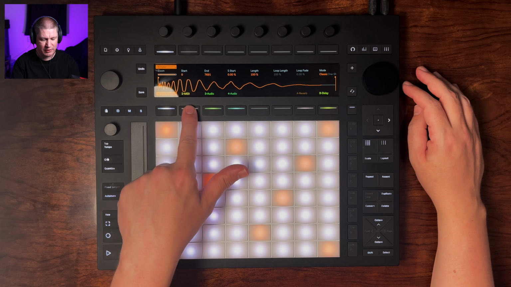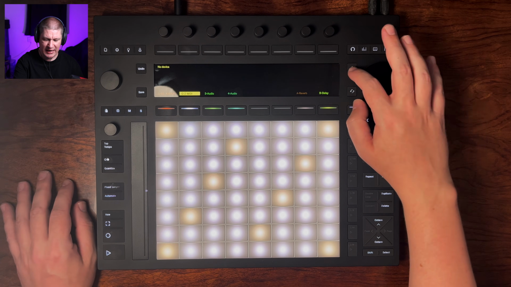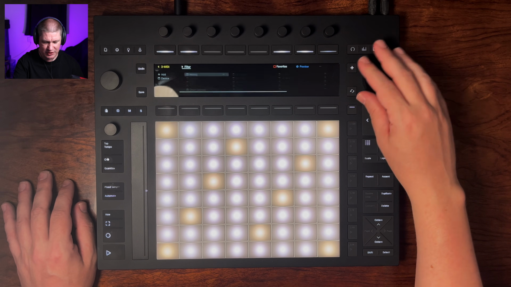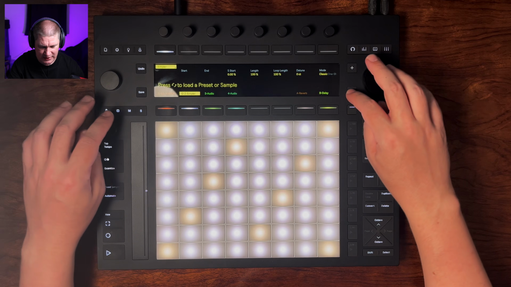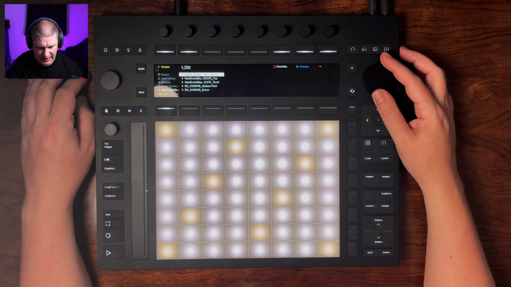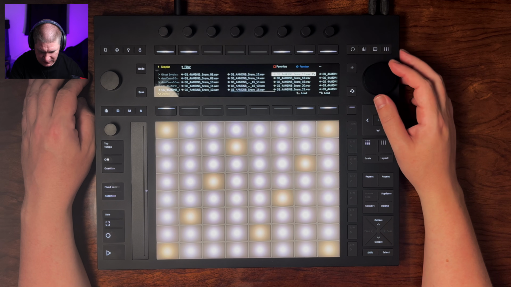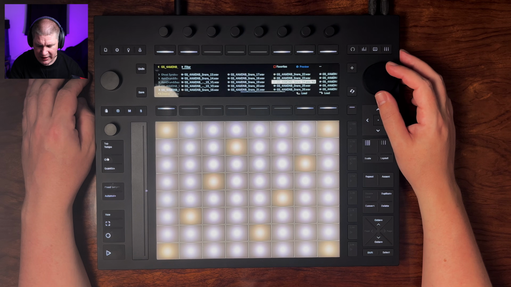Next, I'm going to click the other MIDI track here and press plus again to choose a device, and I'm going to choose an instrument, I'm going to choose the Simpler, press load, going into 4 AM again, drums, one shots, and I'm going to choose a snare. I'm going to choose snare 24.